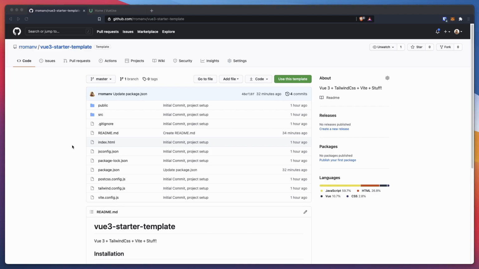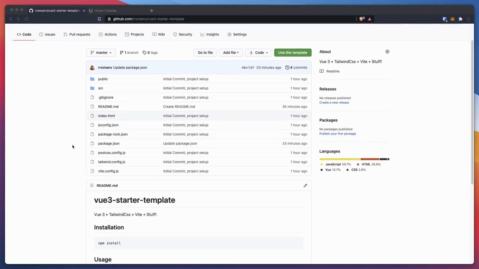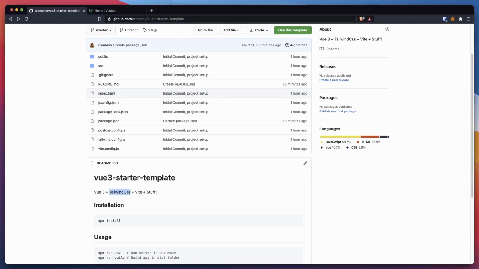So now, something different I want to try in this video is have the setup already done in our computer. Usually in the videos that I'm doing, the setup takes over half an hour, 40 minutes to have everything there. So what I did, I just created, as you can see on the screen, a Vue 3 starter template. It's a Vue 3 application with Tailwind CSS, Vite, and stuff.